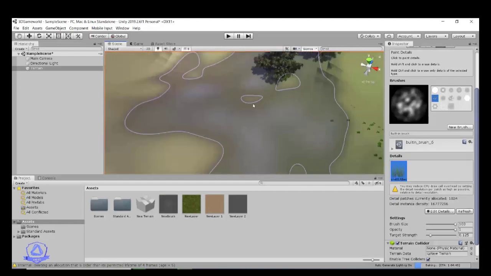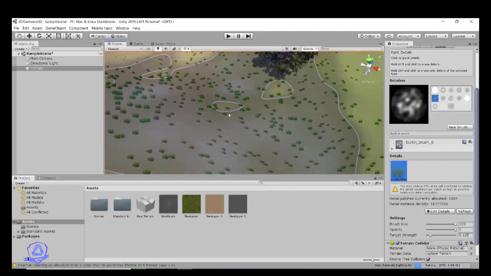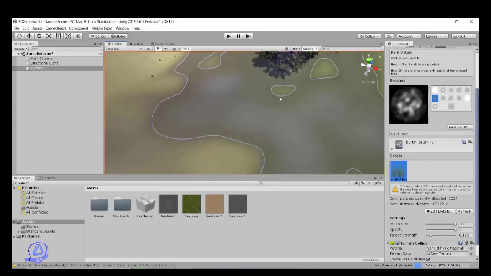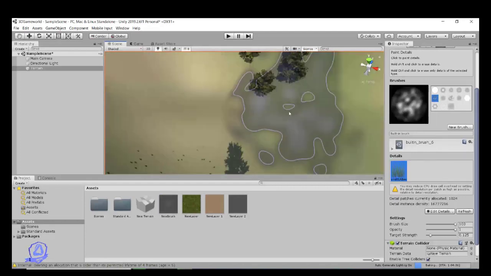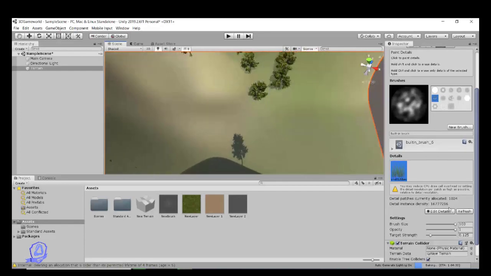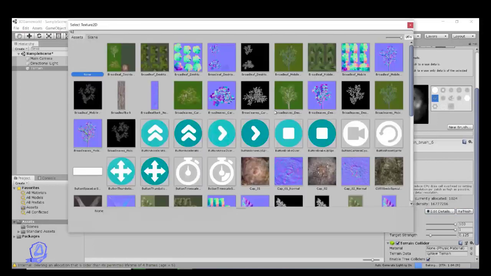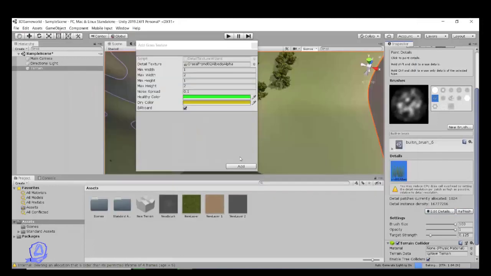Sometimes if you are zooming out and you look from the top, this cannot be seen clearly, but it's there. So you can zoom in and then you will see it, or sometimes you can run it, and only then can you see that. So you can add multiple grass textures, same as the multiple trees, and then you can use a brush on that.